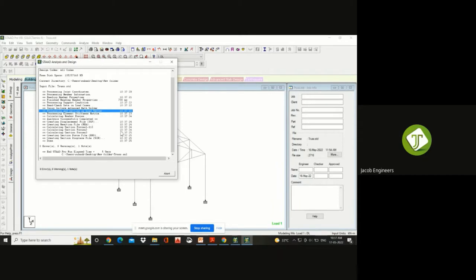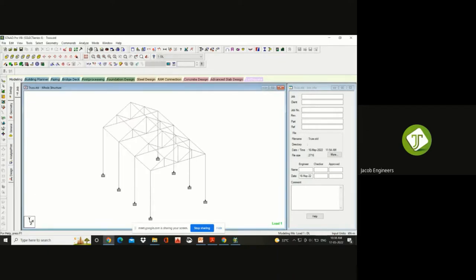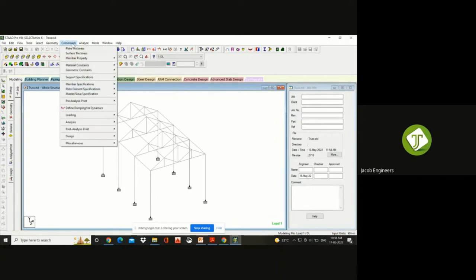In the design part, we are going to design all the members: your columns, bracings, and also the purlins, and the truss members, the upper chord and bottom chord, everything. So for that, go to Commands. Today we are going to see the design. Go to Commands, Design is there, right? Commands, Design. In that you can see Steel Design.